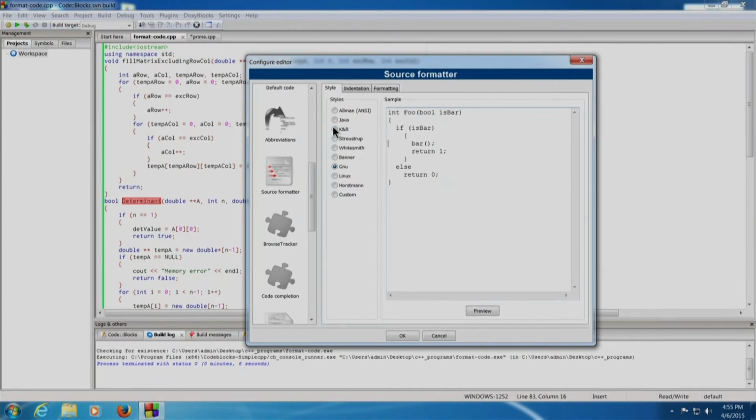Now let us click on KNR. Well, KNR has 4 spaces for indentation and the curly brace is placed on the same line as that of the command. Let's click on Horstmann. Horstmann is also similar to GNU and KNR but with some changes, like the if statement appears over here.